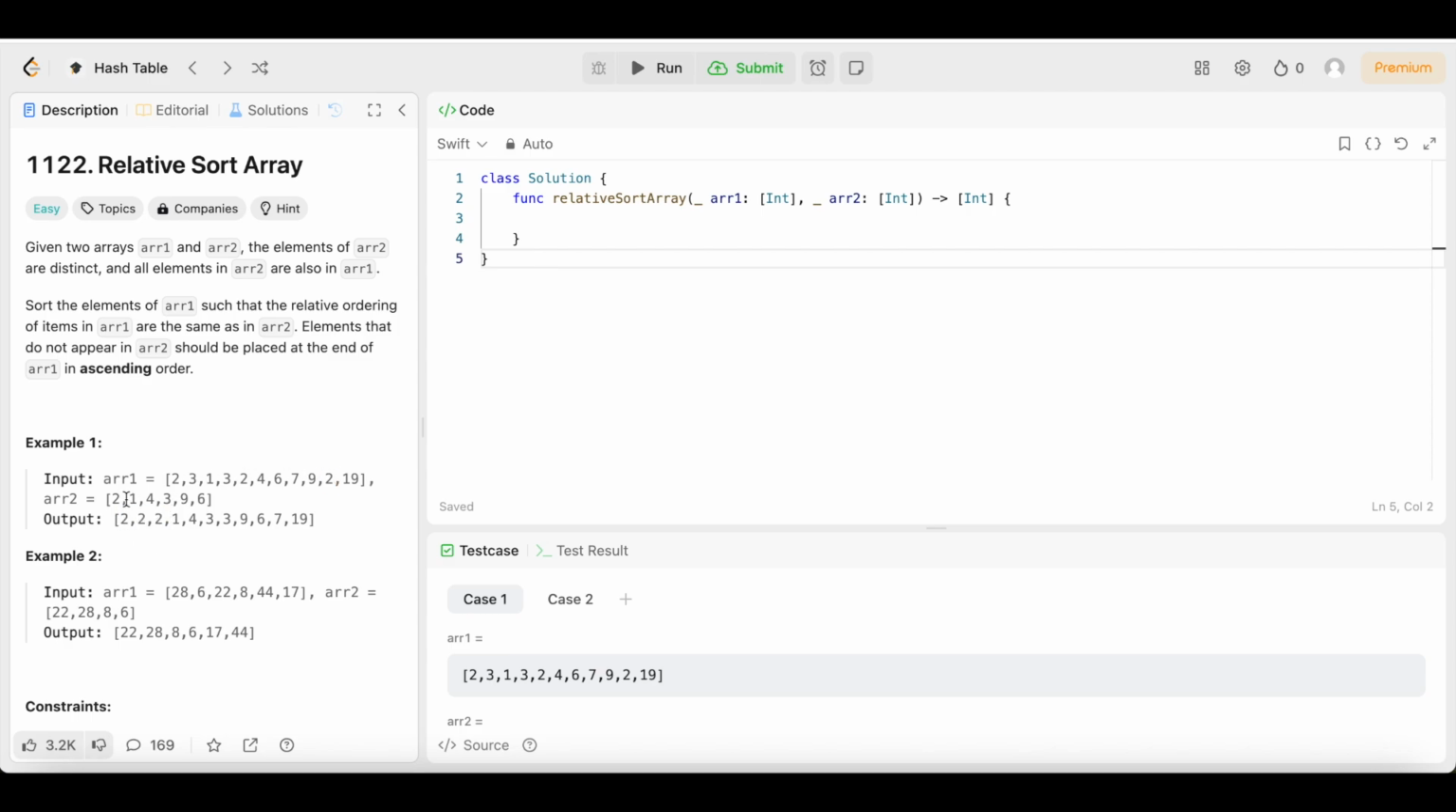Then we're gonna do the 1's. There's only one 1, and that's right here. Then we're gonna do the 4's. There's only one 4, and that's right here. Then we're going to do the 3's. There's two 3's. There's one right here, and there's one right here. So we're going to put those two 3's right here.